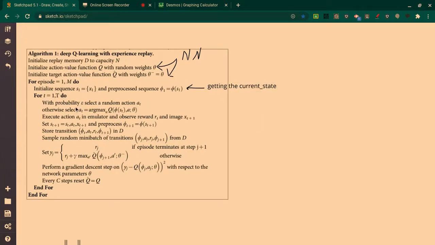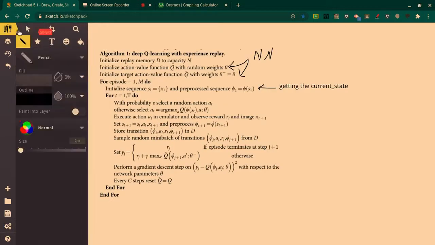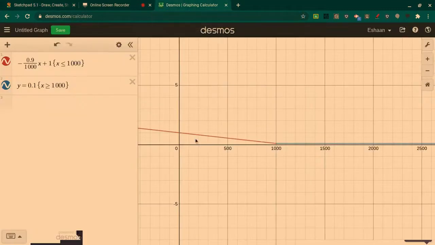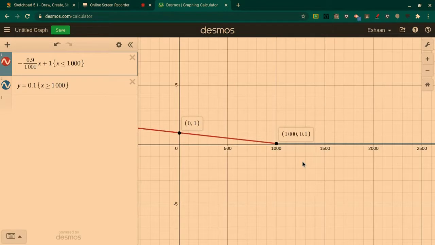Okay, so now with probability this, and then select random action A. For this, this probability is actually dependent on an equation. It is described in the DQN paper, but this is just basically my equation. So 1 means that the probability will be 100%, and 0.1 meaning that it's going to be 10% probability. So then this x value is actually going to be calculated in frames.